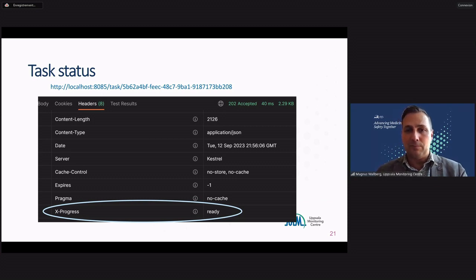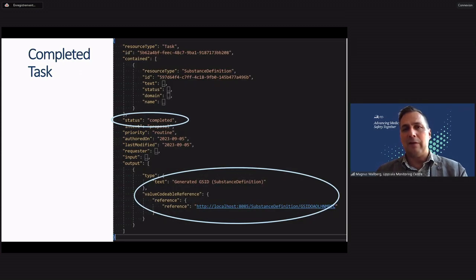Here it says ready. And then when you have asked and it's completed, you get the task back, which again has a status completed, but most importantly, it has the generated JS ID as output in the output section of the task. So there you see the reference to the newly created JS ID based on this substance definition resource that you sent in as a draft.